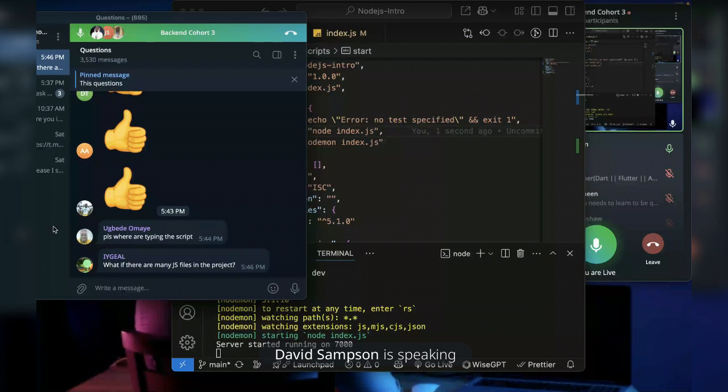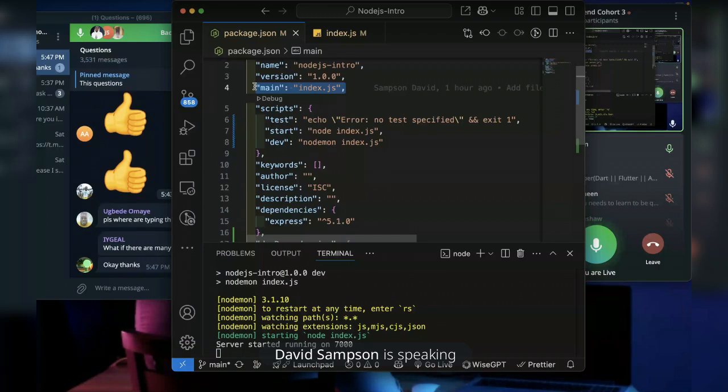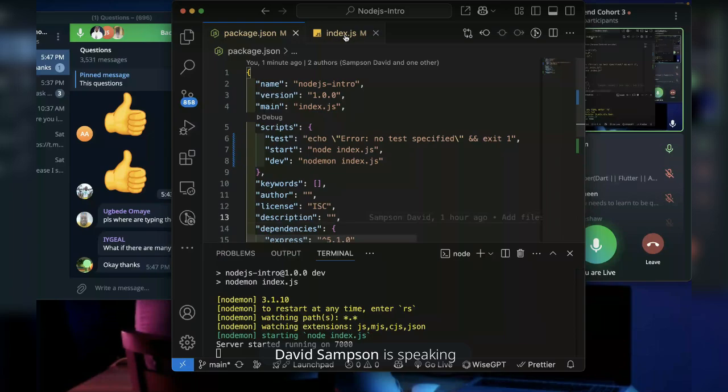So there are going to be so many JavaScript files, but because in your package.json file you specified that the main file is the index.js, that is the only one that matters the most. The index.js. All right, so to test that this is picking it up, I'll change this to 5,000 and save it.